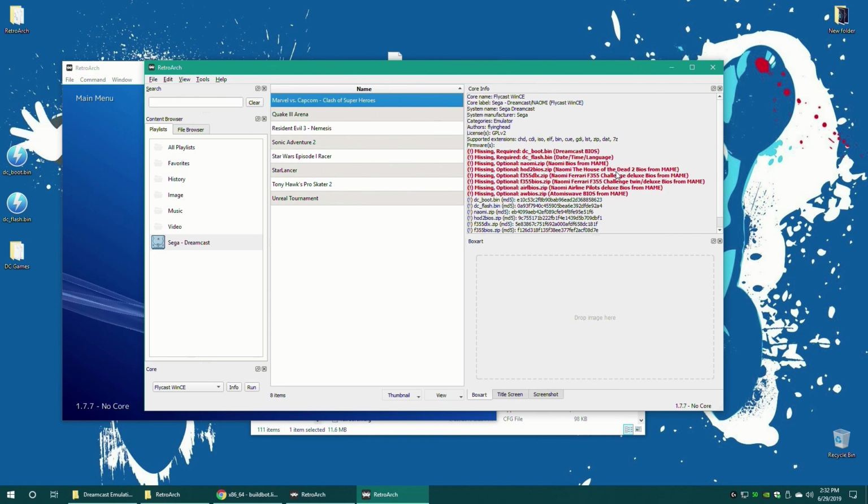Now, I don't own any Naomi games, so I don't have a way of getting a Naomi BIOS or ROM files, so I'm not going to cover Naomi per se. The setup is the same. If you want to be able to play Naomi games, you just get these optional files to add into RetroArch. But let's go ahead and get this set up so we can start playing games.